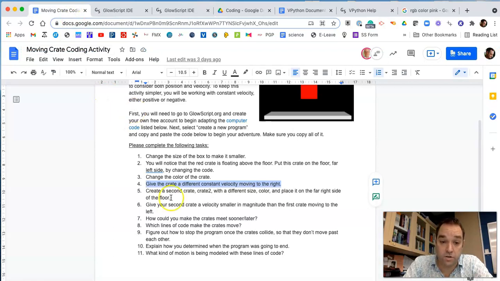Okay, the next part is to go here and create a second crate, call it crate 2. You need to create that object, different size, different color, and place it over on the right-hand side. So pause the video and go ahead and try doing that.